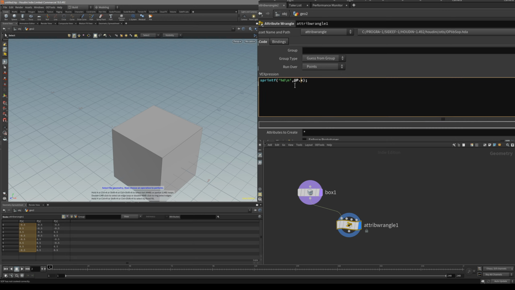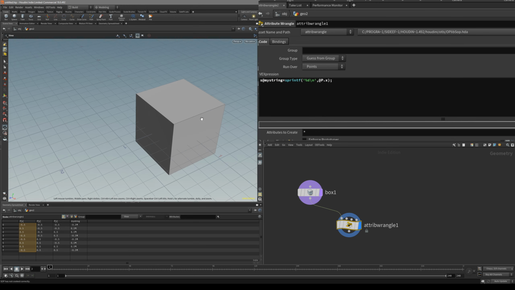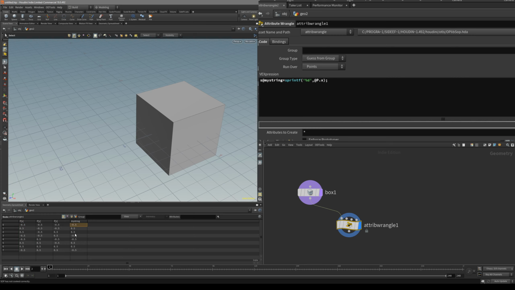For us to do it, we just have to create a string attribute. So s@my_string equals this, and now you can see what we are getting. Also, this backslash n we have to delete, because I don't think sprintf understands it the way printf does. So we just have percent d. You can see it basically created a string attribute. It's the same as if we had converted all of these values from float to string.